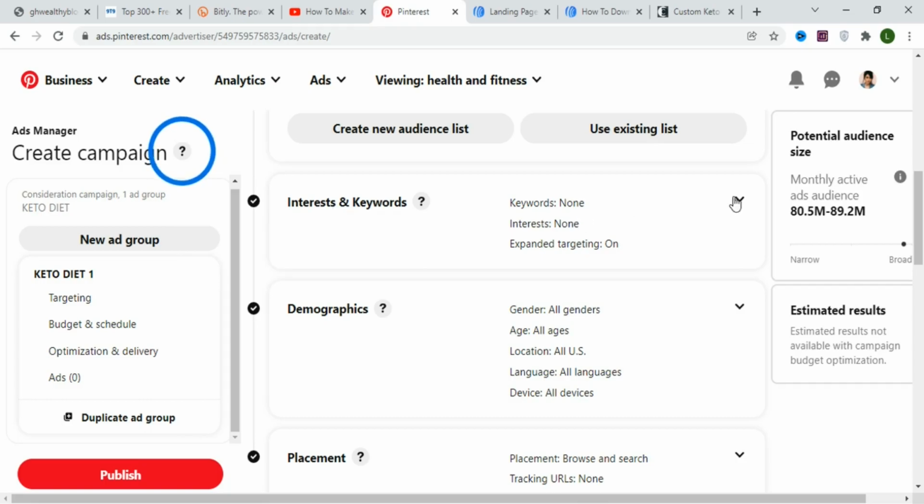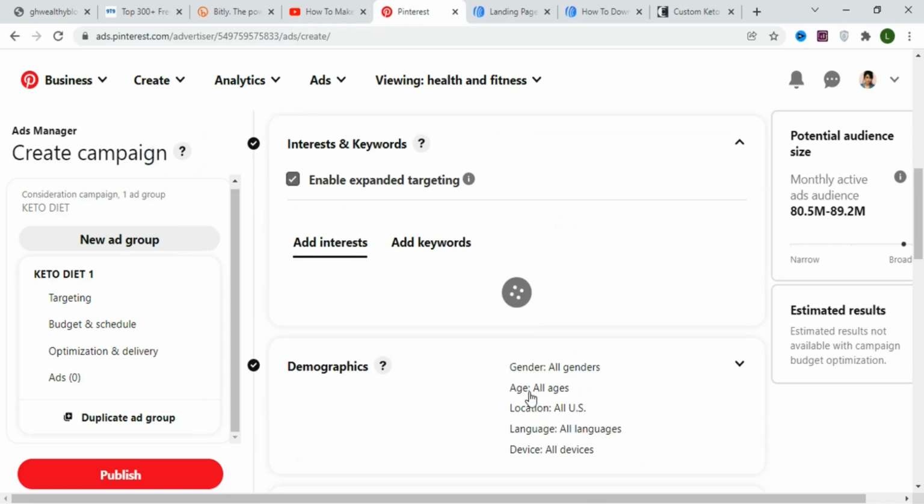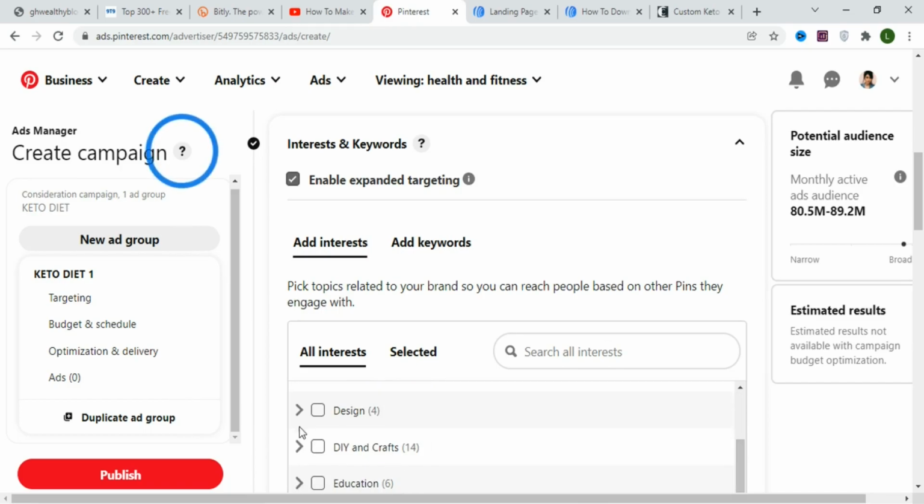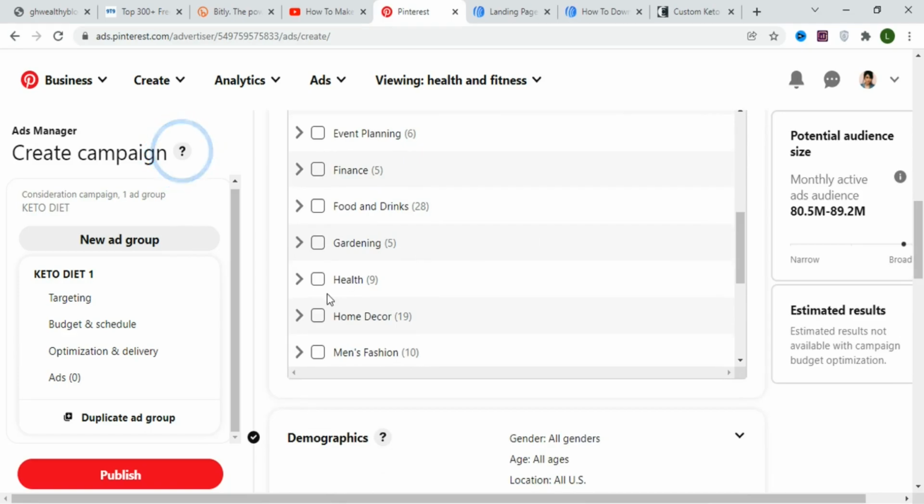So let's begin filling the details. So when you come here, we have the interest group. You can see we have people who like animals. We have people who like architecture. We have arts. And when you scroll down, you can see there are many other interest groups. So you can see DIY and crafts. You can see education. And when I scroll further, you can see electronics, entertainment. You can see event planning, finance, food and drinks. And then there are many. So you can just choose any of them that you want. You can see health here. But we are not going to go with that.